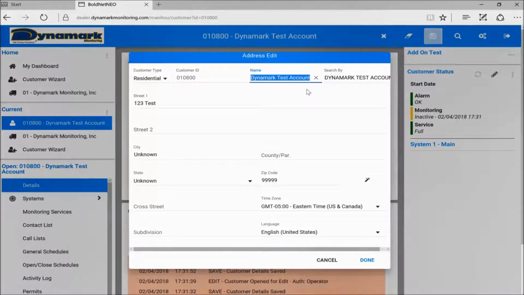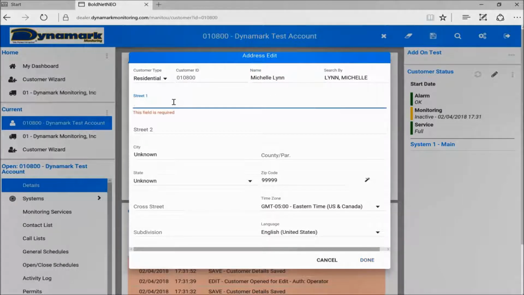and we go over here to the name, and we will go ahead and put the name in. So this account is going to be for a Michelle Lynn, and then we can go in here and we can start changing some of the information to put in the customer's address. And we just go through here and we put them all in.